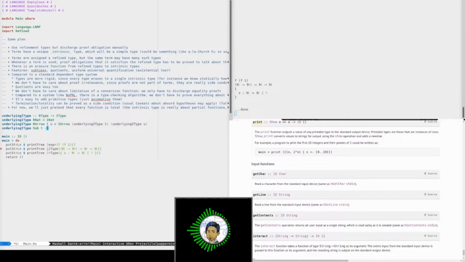This is not going to pass. I guess it's R sub. I should program more with this keyboard. And that's just underlying.